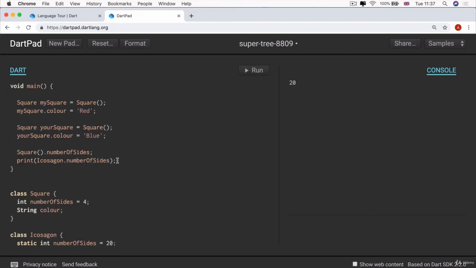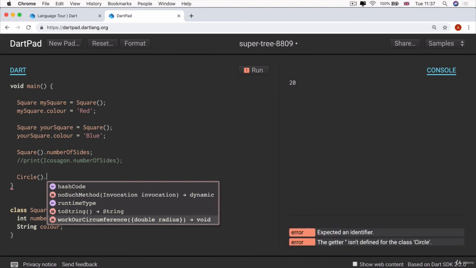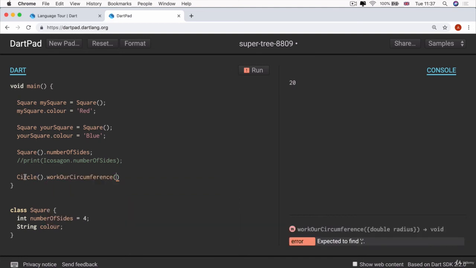So now, if we go back up to our main and we comment out the previous print function, we go ahead and create a new circle, then we can call the workoutCircumference method that comes from that class. And let's provide a radius. So let's say that the radius is equal to 15.6. Why not? So now, if we hit run, then you can see that we get 98 point something printed into the console as the circumference of our circle with a radius of 15.6.